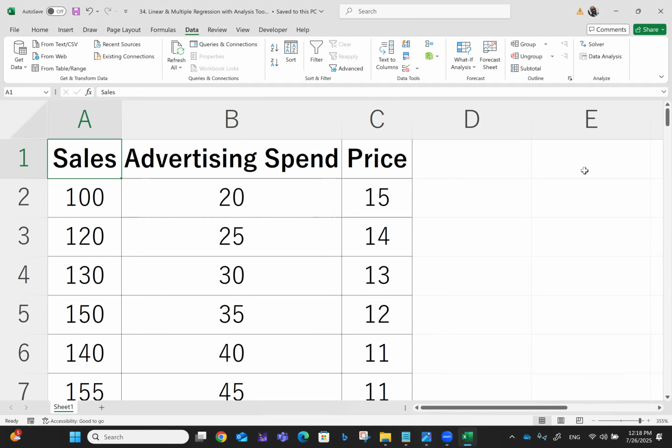I'm going to do like three different things here. I want to see how advertising influences sales. I want to see how price influences sales. Then I will see how both advertising spend and price influence sales. In that case, I'll be talking about multiple regression. So let's start with two linear regressions. Let's start with how advertising influences sales.